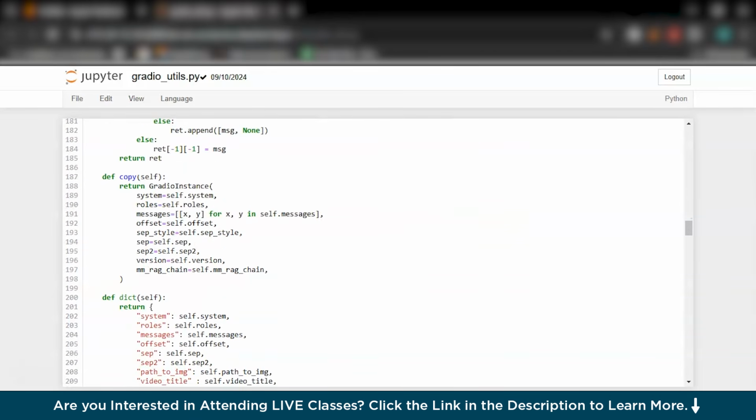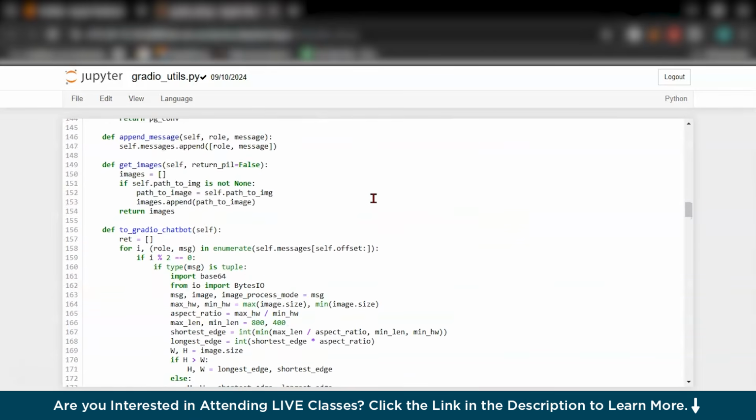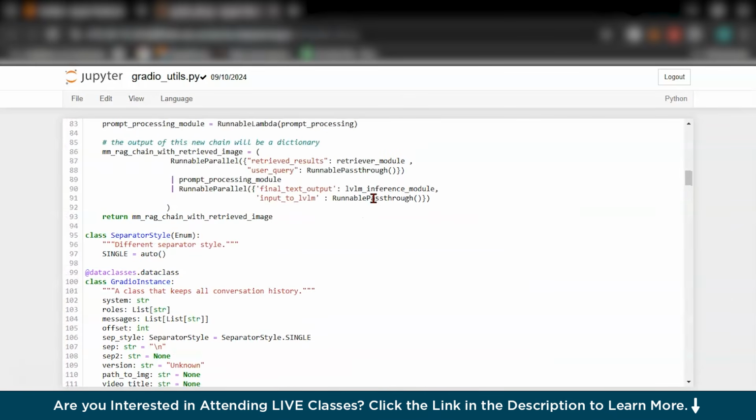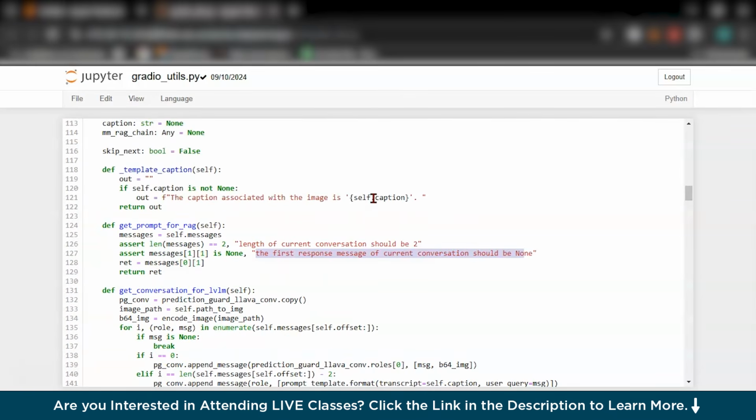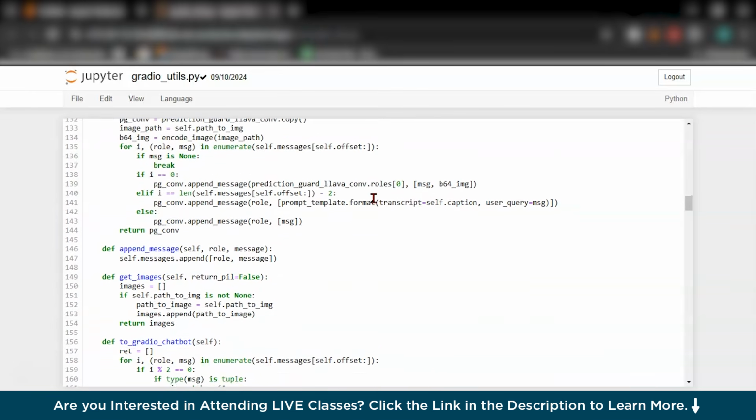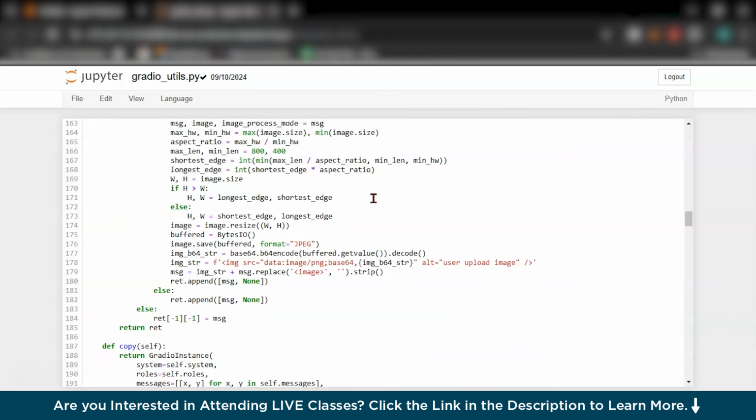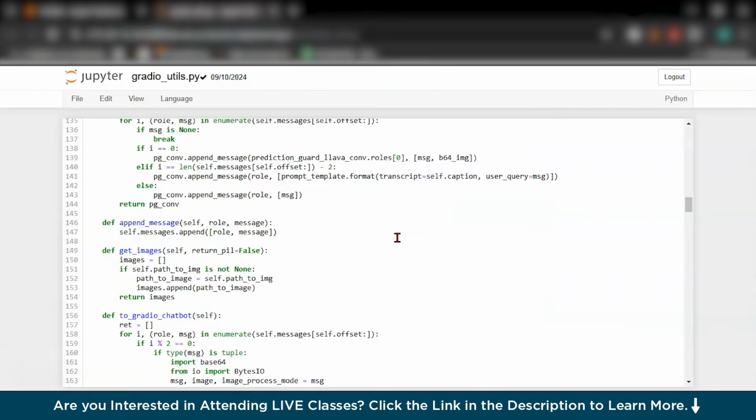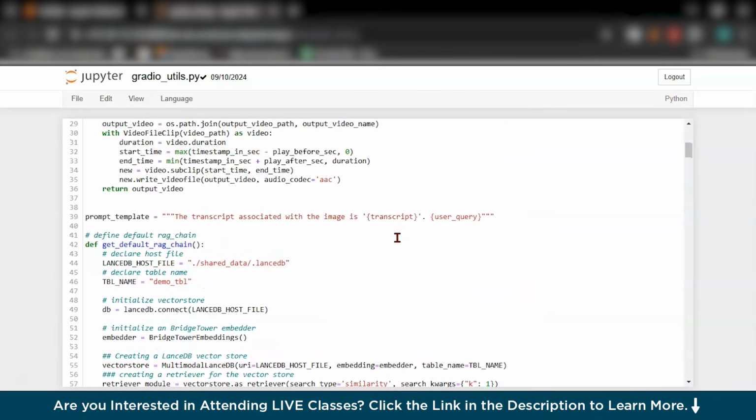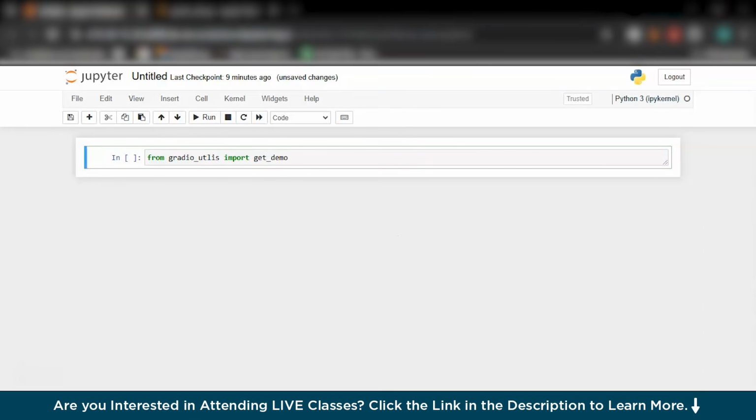So basically this particular script builds a multimodal AI chatbot that extracts frames and transcripts from the video, stores embeddings in a vector database, retrieves relevant video content based on the user query, and generates AI responses using a language model, which is LVLM. It provides a Gradio-powered UI for users to interact with videos and the chatbot. This system is particularly ideal for AI-driven video search, content retrieval, and interactive learning. So let's not waste time and let's build the chatbot.